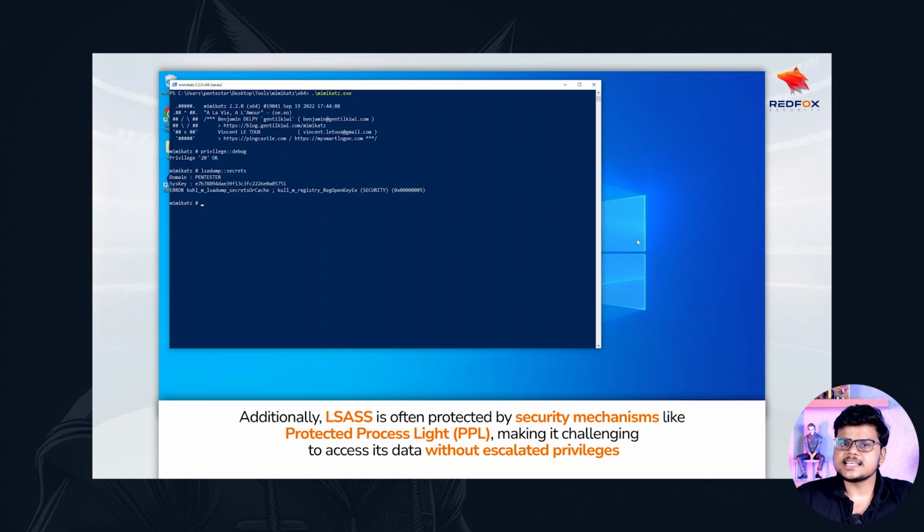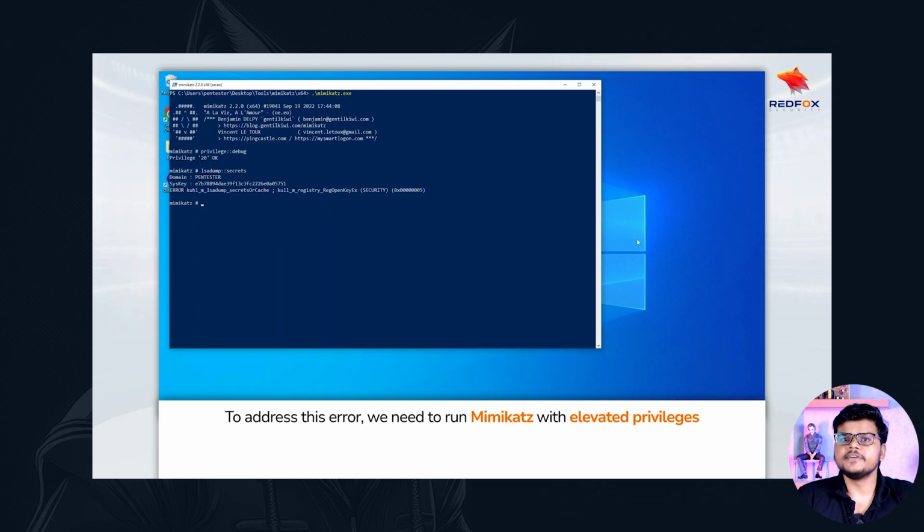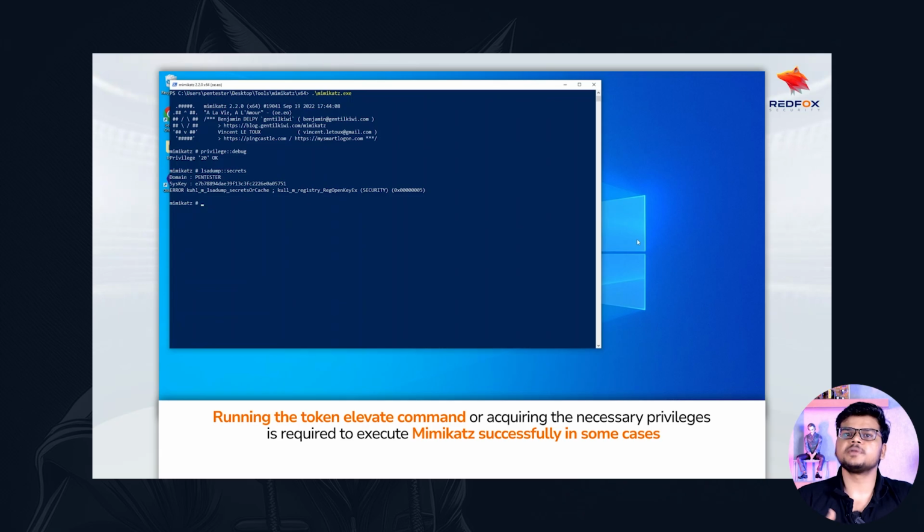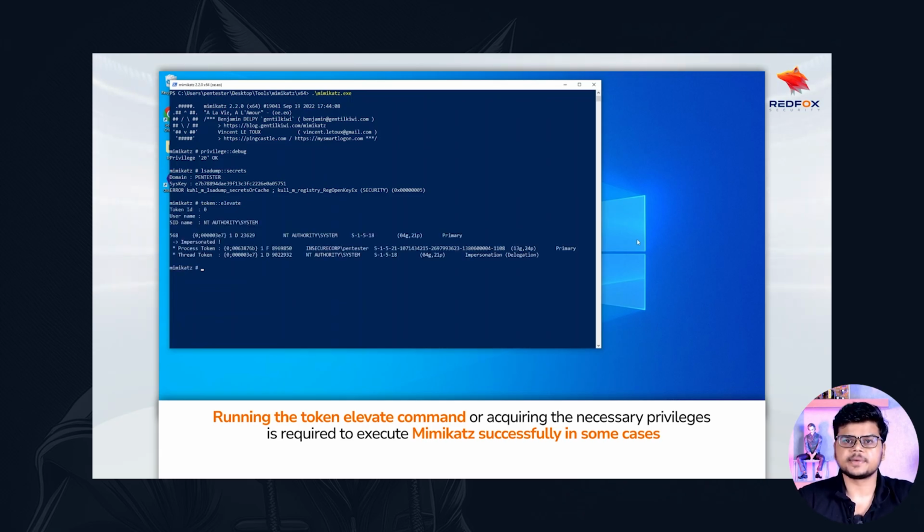Additionally, LSASS is often protected by security mechanisms like Protected Process Light (PPL), making it challenging to access its data without escalated privileges. To address this error, we need to run Mimikatz with elevated privileges. Running the token::elevate command or acquiring the necessary privileges is required to execute Mimikatz successfully in some cases.